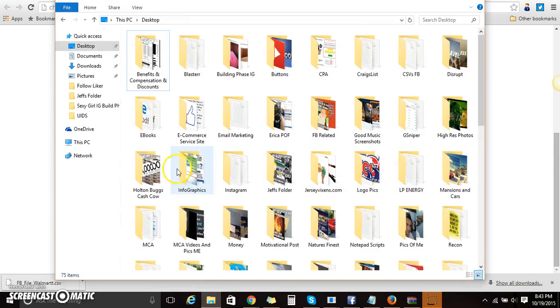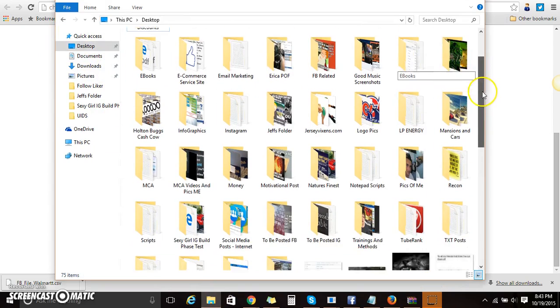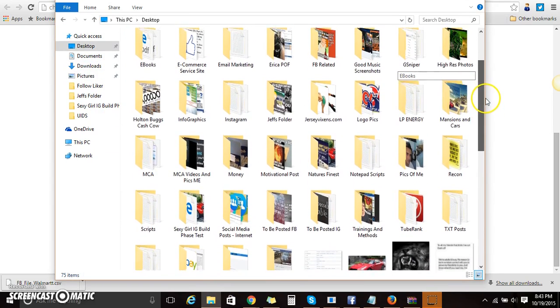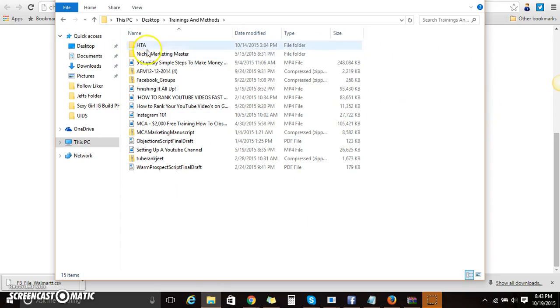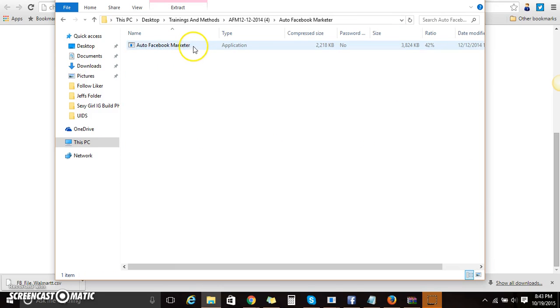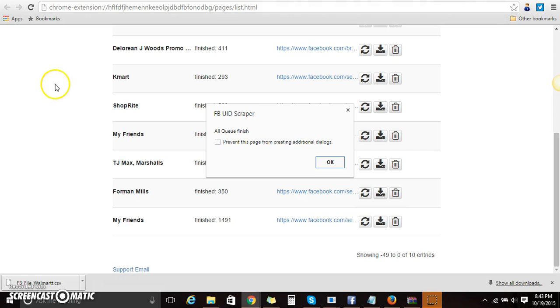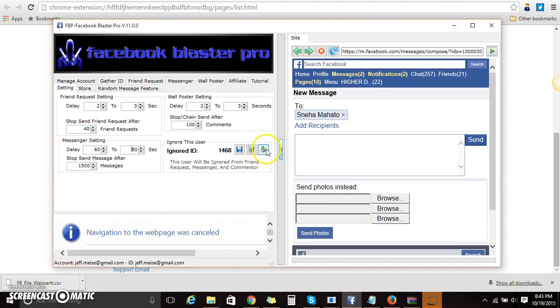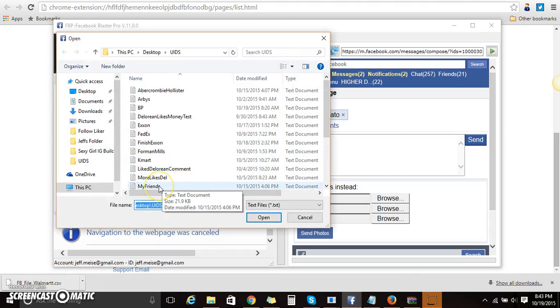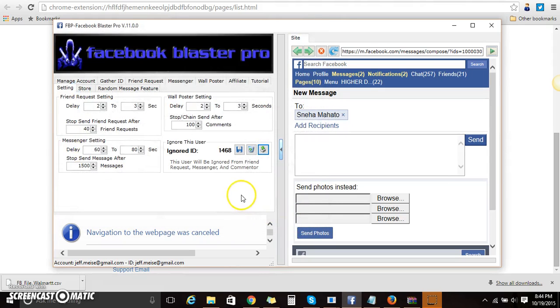I'm going to come over to that first piece of software I showed you, which, as I also mentioned, the links will be below. I want to come into this one, the Auto Facebook Marketer, convert my friends list from the CSV to the TXT, save it in my user IDs, come back into the blaster, and you see this button right here. This is the one you want to hit. So I hit this. Here's my friends right here. Boom. Open. And it's going to load all your friends, and make sure that you're not messaging your friends.